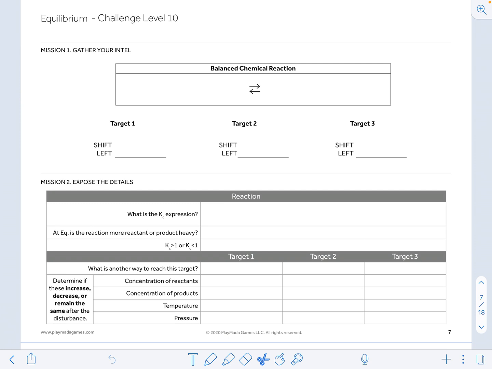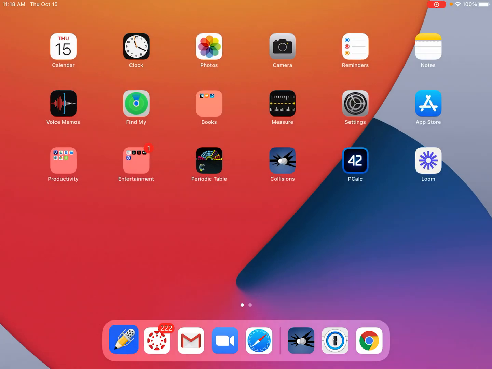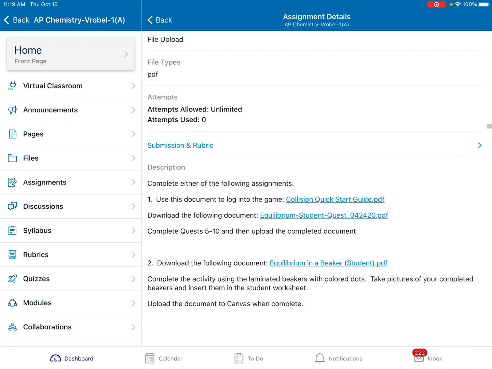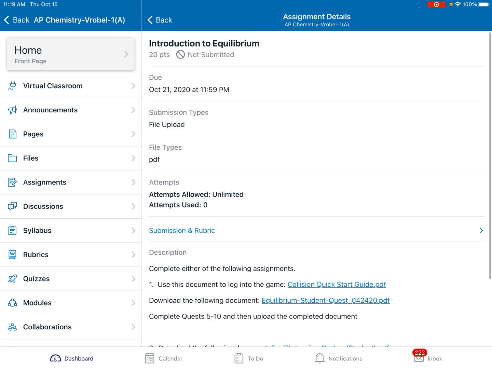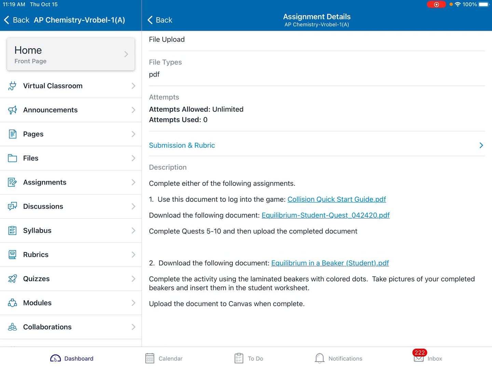So for this assignment, if you choose to do it, notice you have 5 different levels I want you to do, okay? So as I mentioned before, with this assignment, you can either do the collisions game and finish the quest for challenges 5 through 10, or if you want to do equilibrium in a beaker, I do have physical beads and beakers, so if you are in class for this assignment, you can use the materials that I left for the sub. Otherwise, you can just do it within Notability.